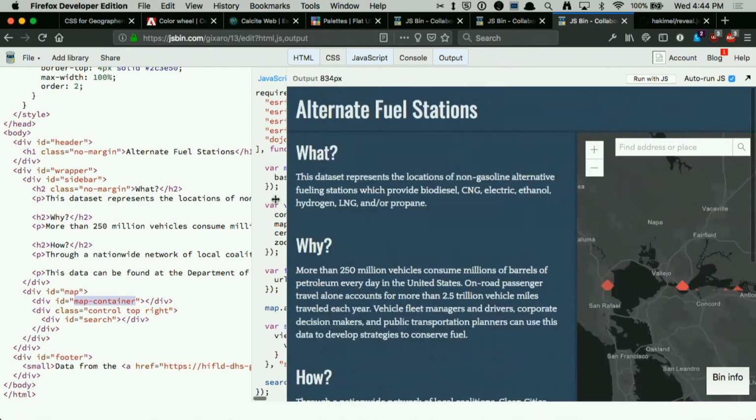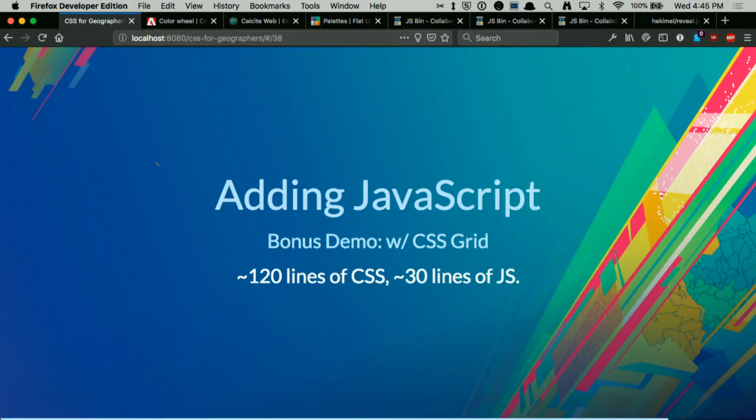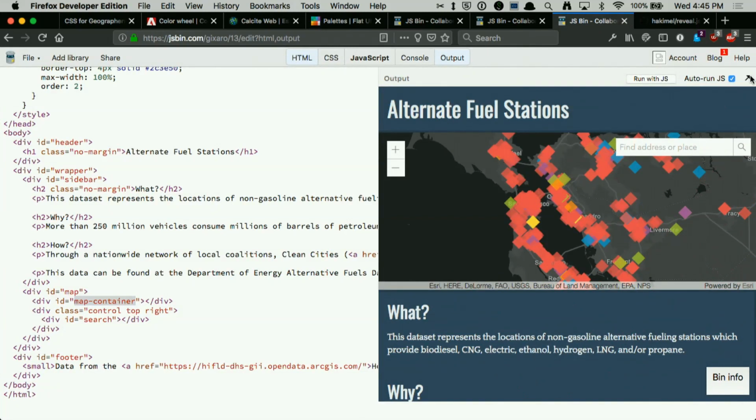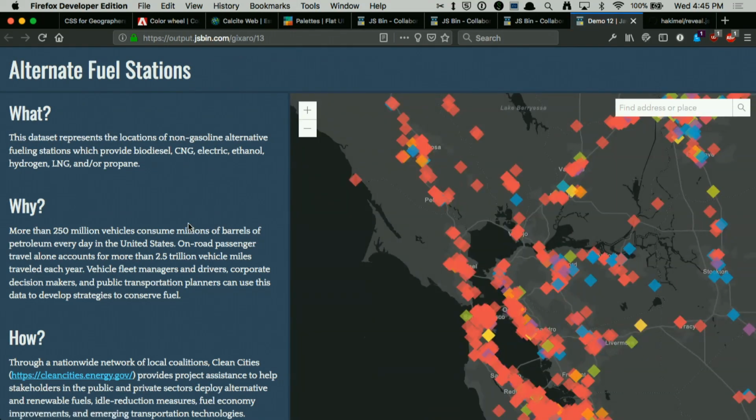And you can see that it looks pretty good for being only, say, 120 lines of CSS and 30 lines of JavaScript. It's 150 lines of stuff to make this, which looks really good. And when you break it down like that, this is really simple to just produce something super fast that works.